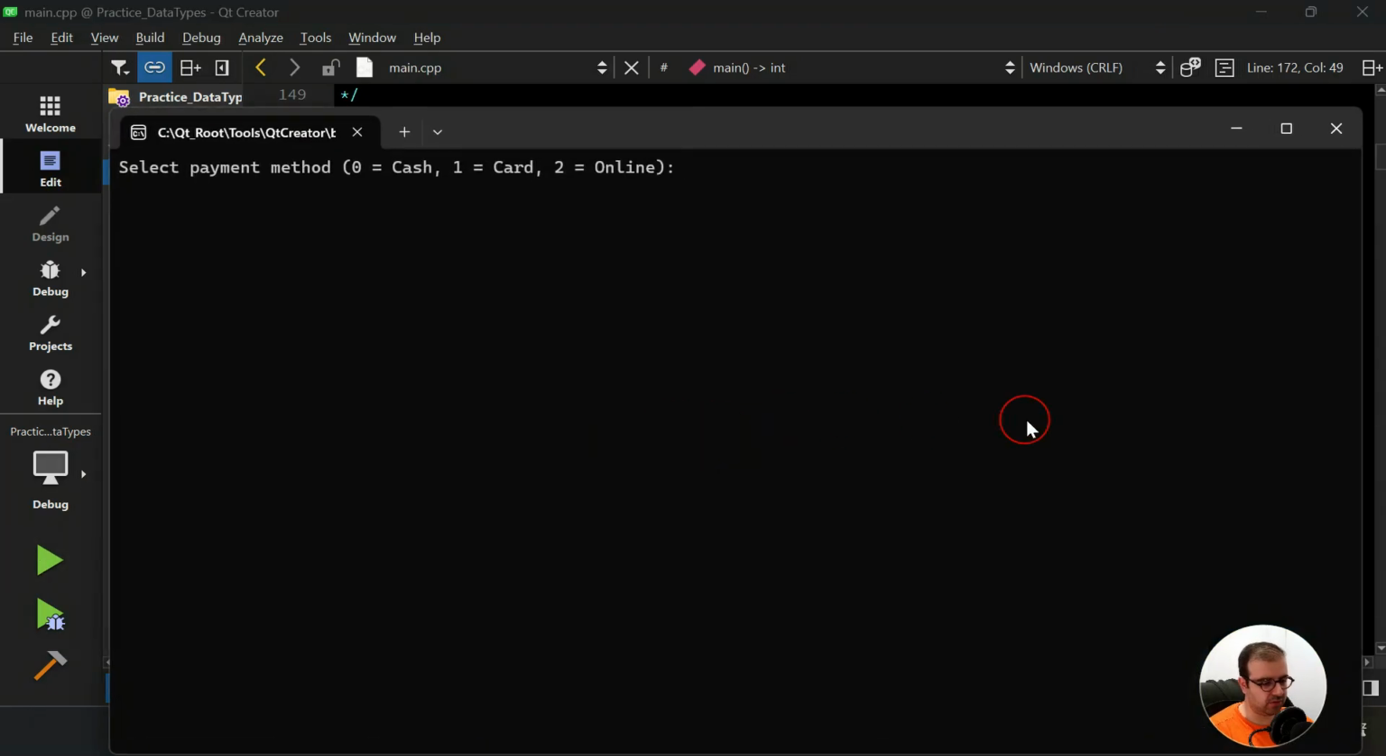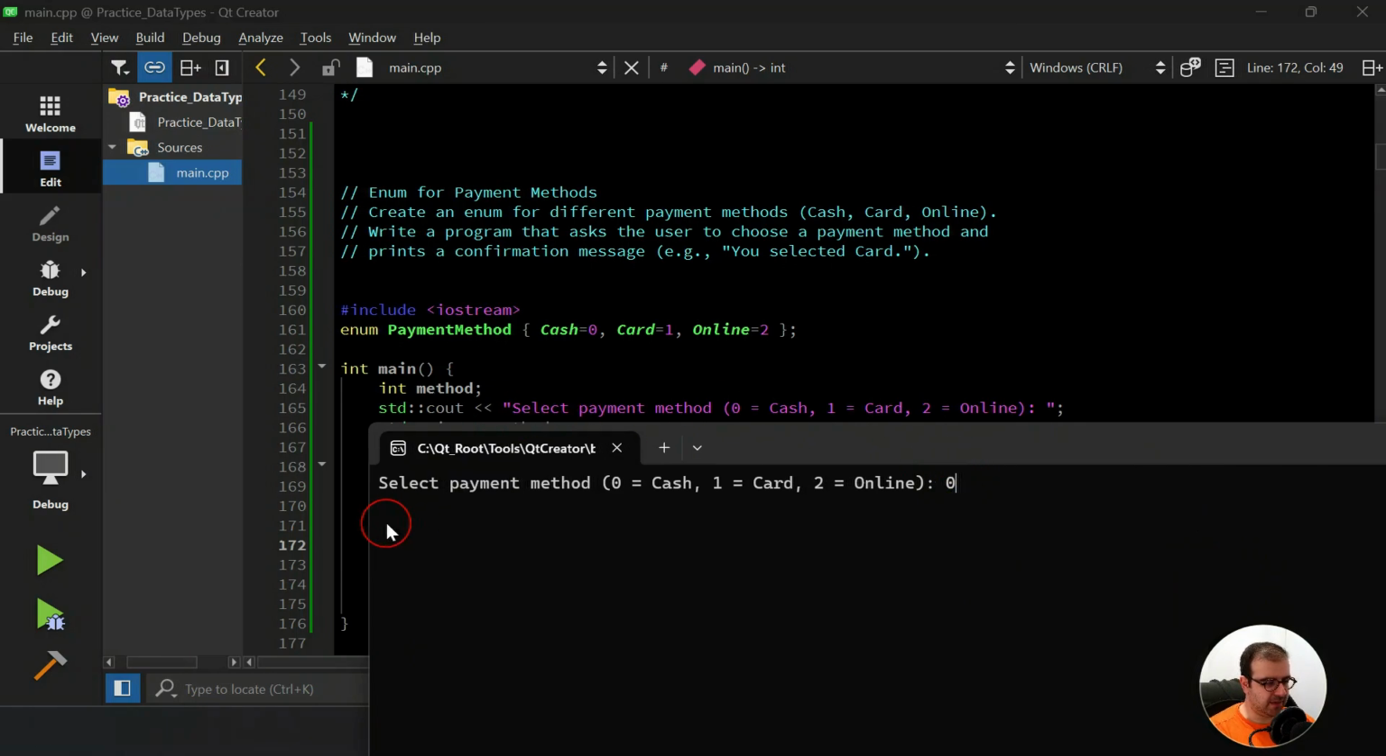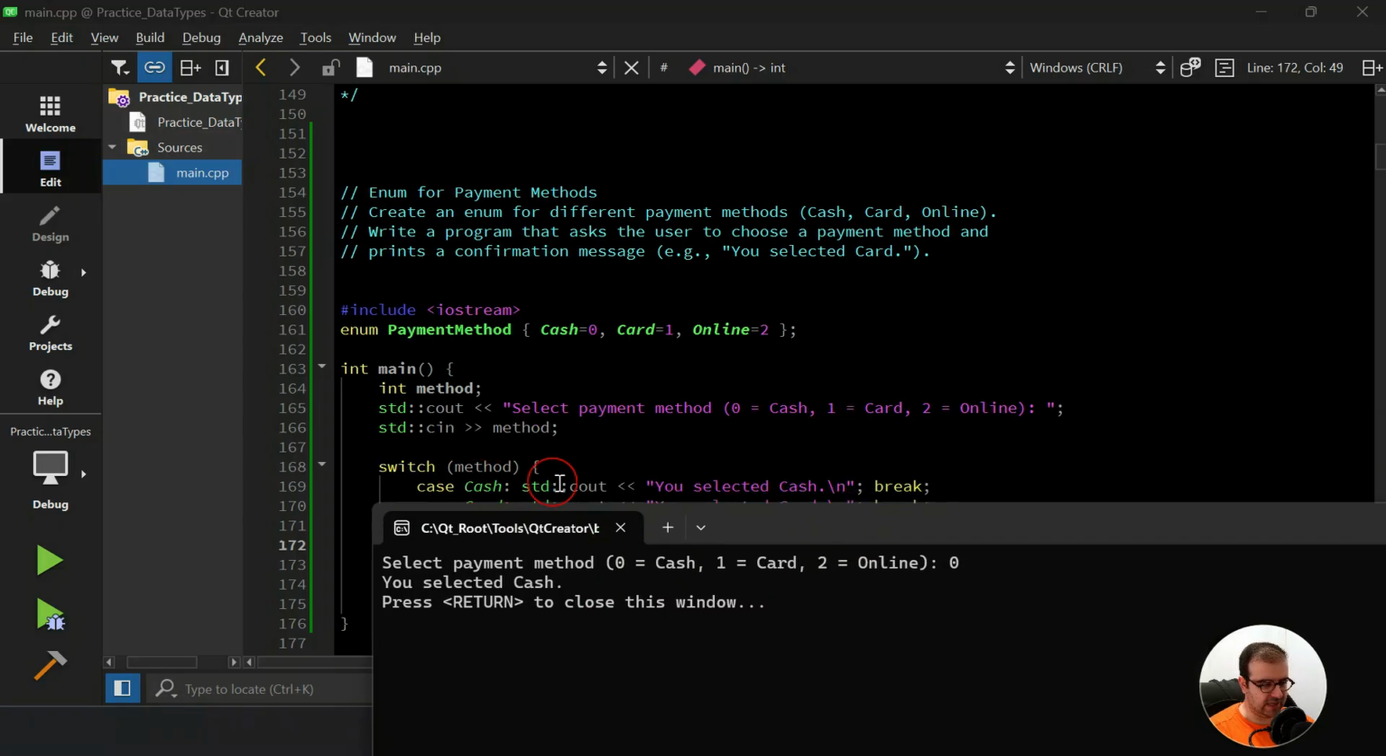So when I run this code and I enter 0, as you see, it says select payment method, 0 for cash, 1 for card, and 2 for online. So I enter 0, it says you selected cash. So here is the cash.